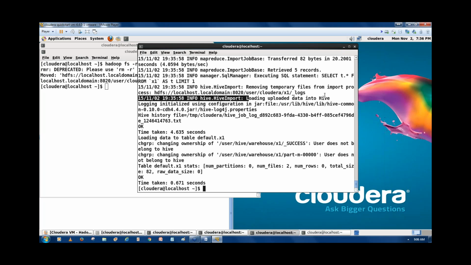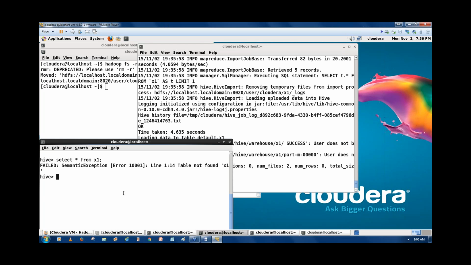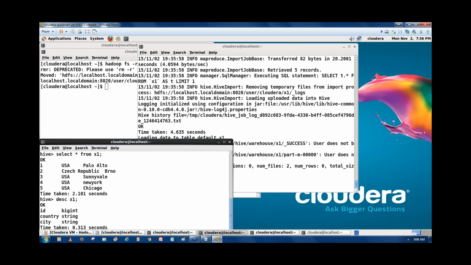So it is loading the data into Hive, right? So now let me check this. Previously when I ran select star from x1, it was an error. Now I'll write select star from x1. Okay, see, now we have imported the table structure. DESC x1, I'm going to teach you Hive separately in the Hive session, right?